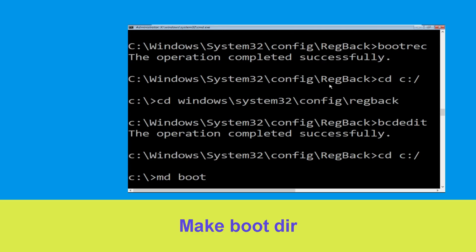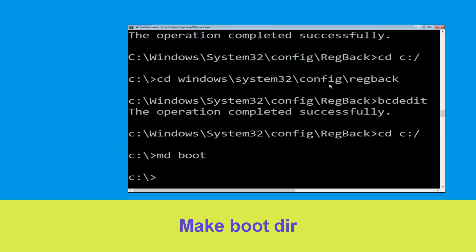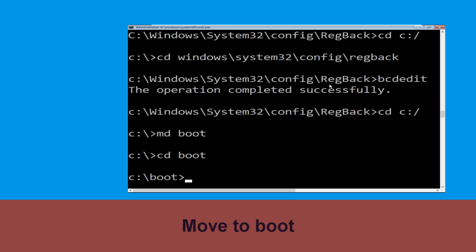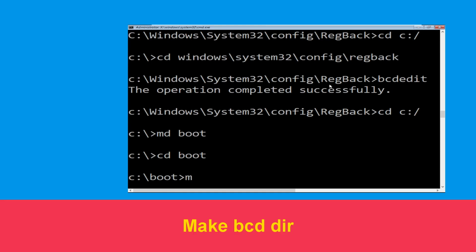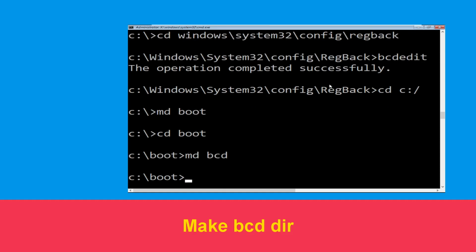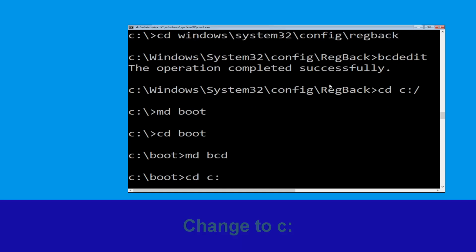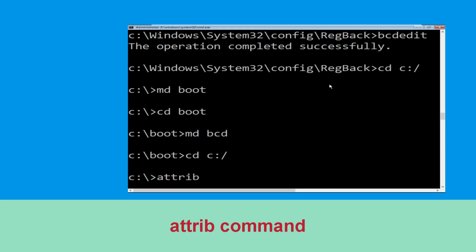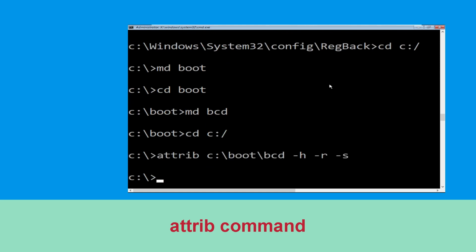Now type this command md boot and simply hit enter. Now execute this command. Type cd boot and simply hit enter. Now execute this command. Type md bcd. Now execute this command. Type cd c:\ and hit enter. Type attrib c:\boot\bcd -h -r -s and hit enter.